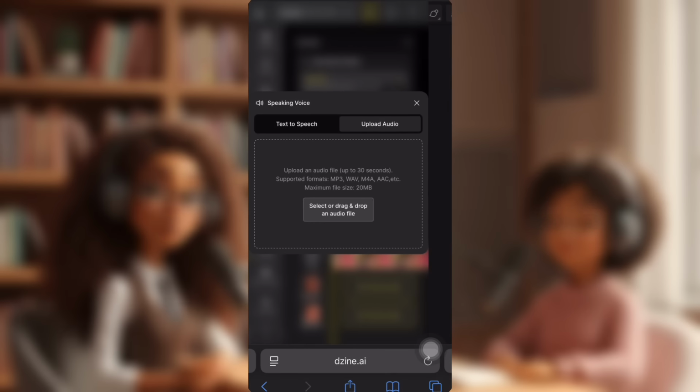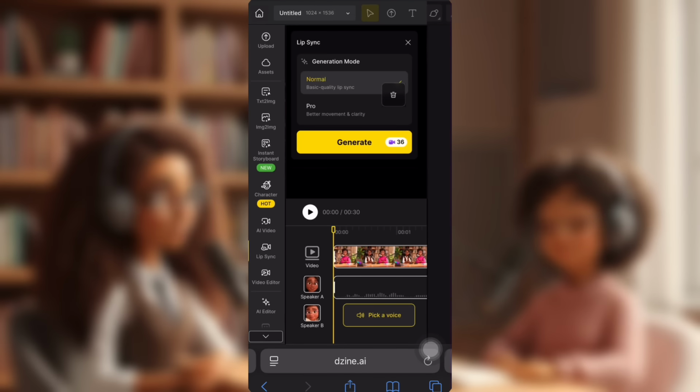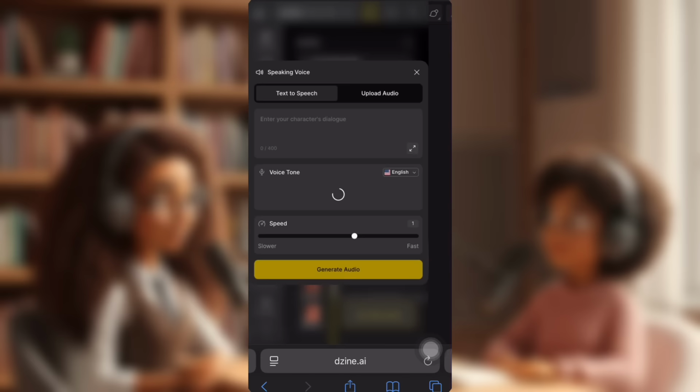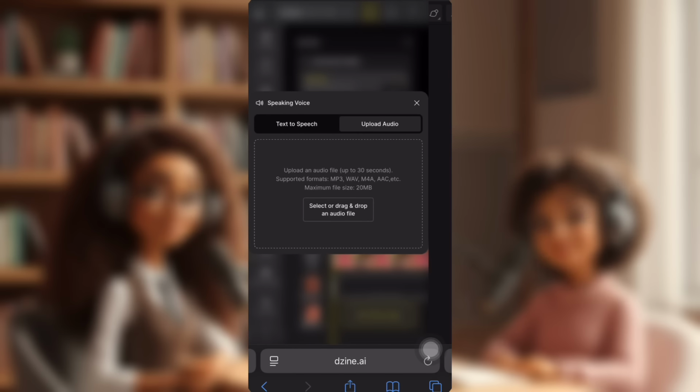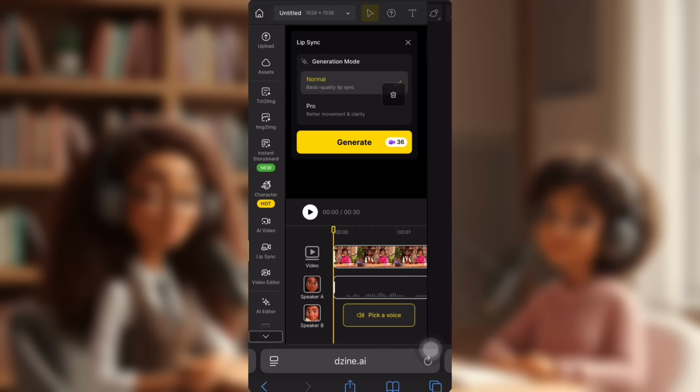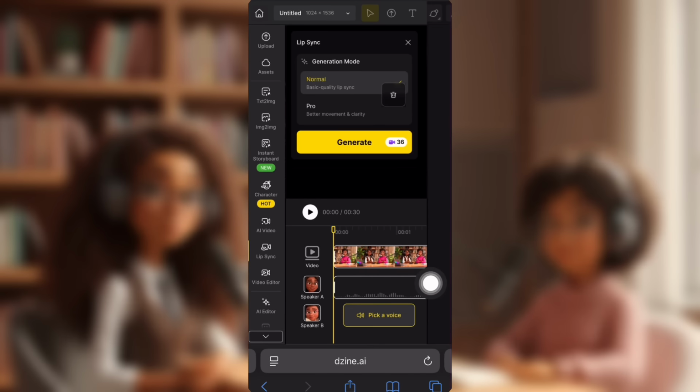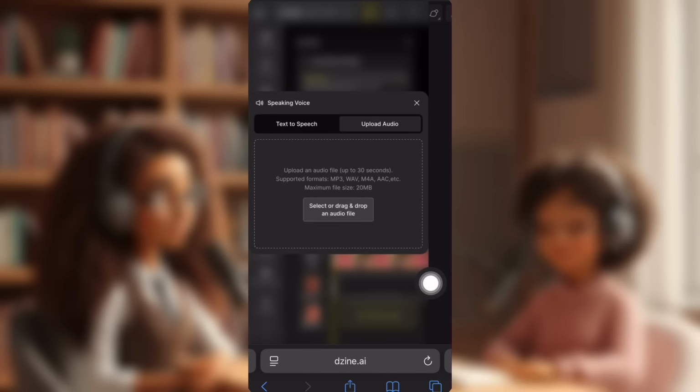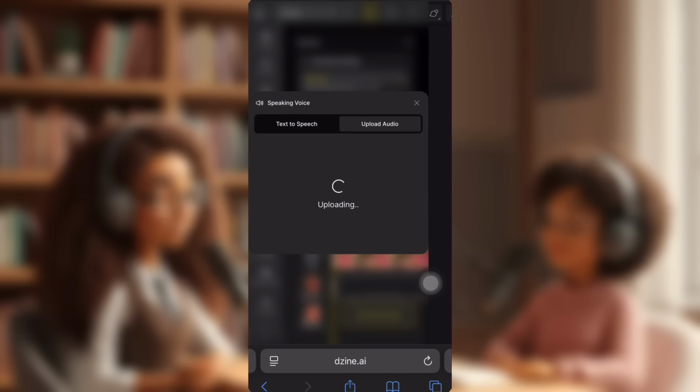Girl 1, you're going to upload her audio first because you clicked her first. And then you're going to upload girl 2's audio. You just click where it says pick a voice, where it says next to speaker B, which is girl 2. And then you upload her audio, which is girl 2 too.